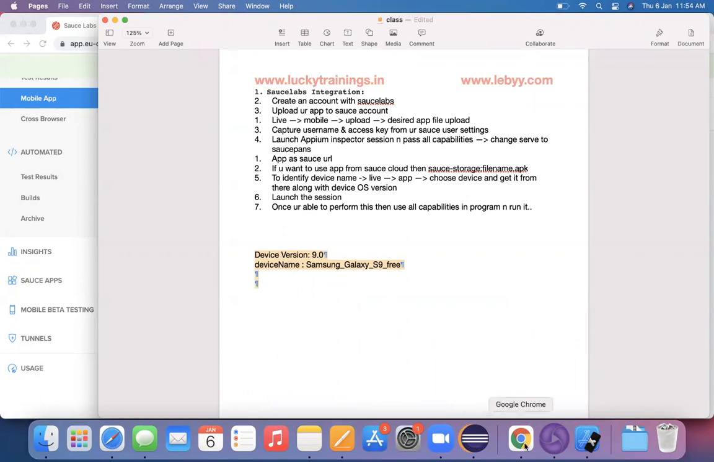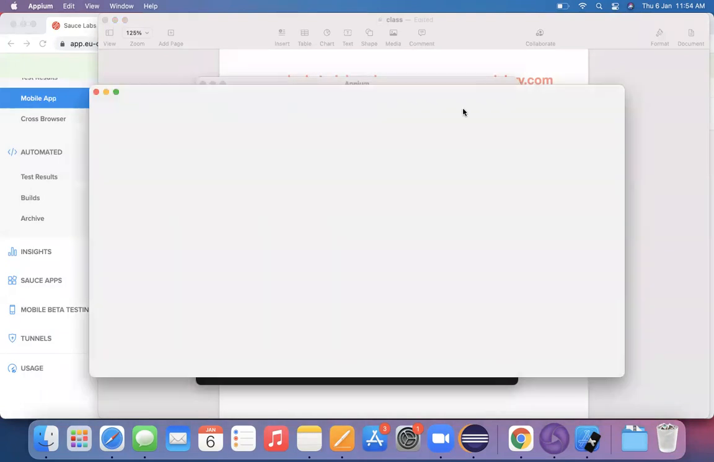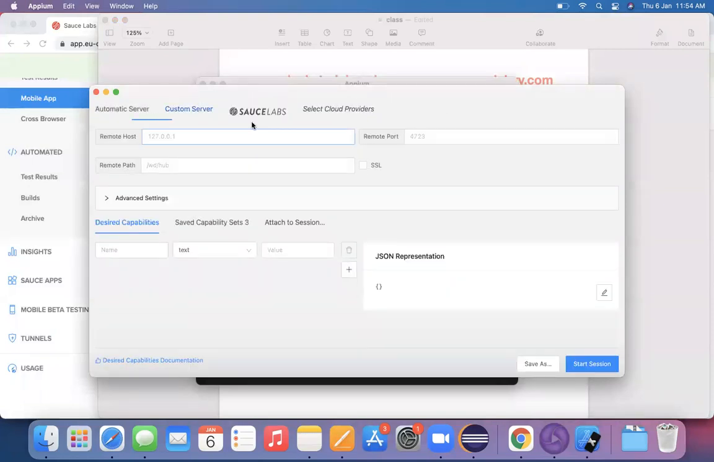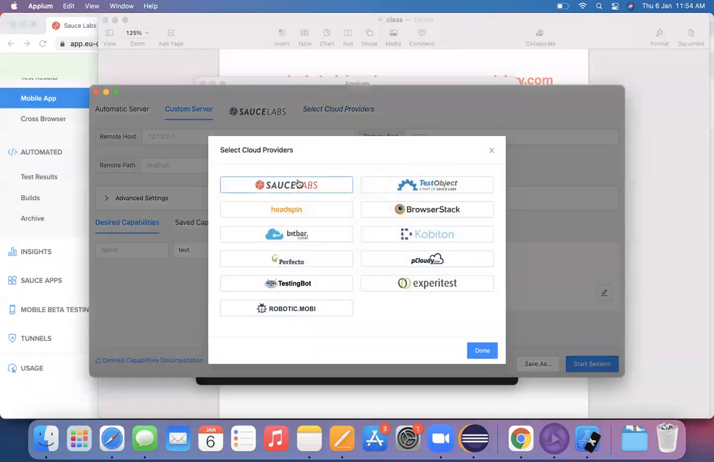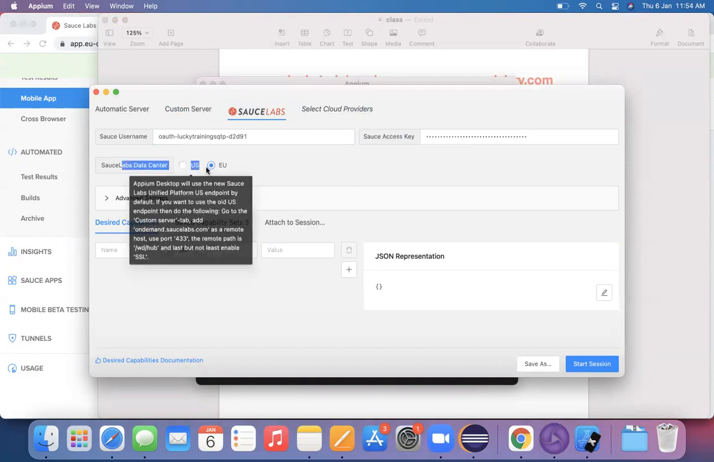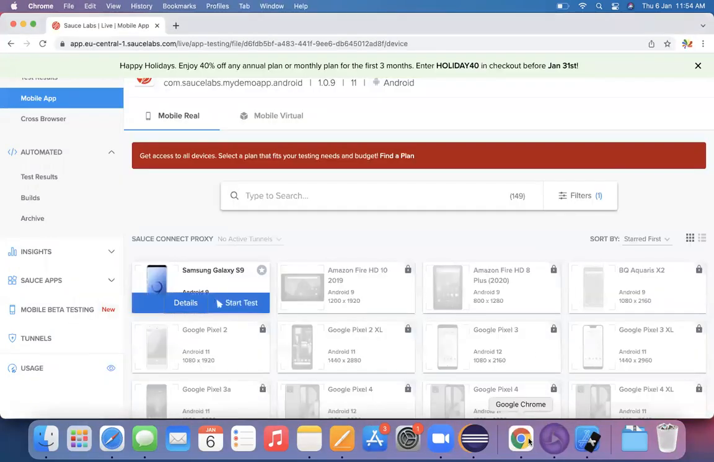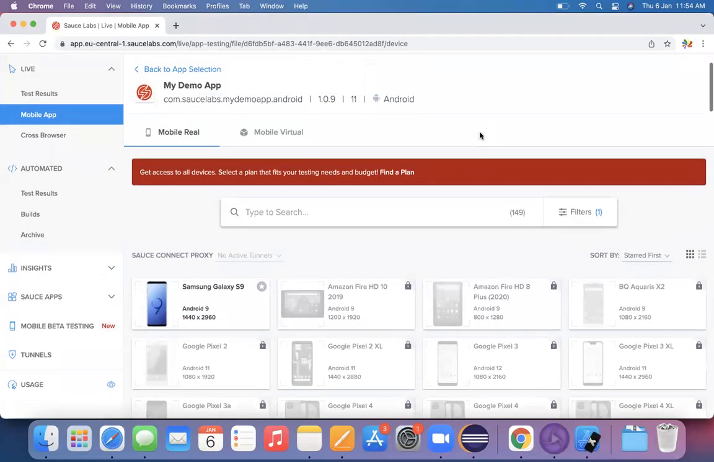After that, let me try to do a session establishment from my Appium server itself. There is an option on your Appium server: if you click on the inspector icon, there is a SauceLab option. If you are unable to find it, select the cloud provider, click on SauceLab and click Done, and SauceLab will be prompted here. Choose SauceLab and it asks you to pass the SauceLab username, the SauceLab access key, and the SauceLab data center. These are the three parameters that you need to pass on. So go back to your SauceLab account on a browser.